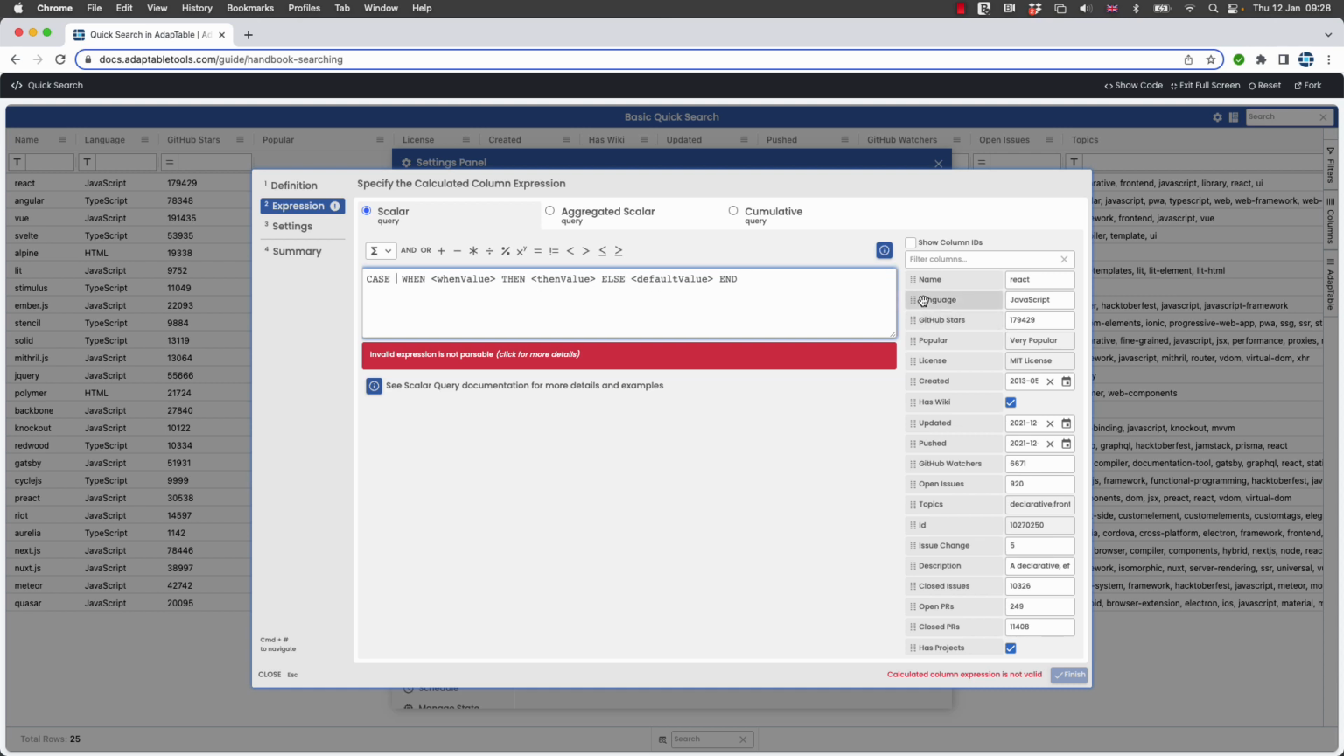So what we can here say is let's do a case, and now we will take in a column. For instance, let's take the language column. So you can see the language column has various things. And now what we can do is look at this. So we can say when it's, for instance, JavaScript, then I want you to return JS.